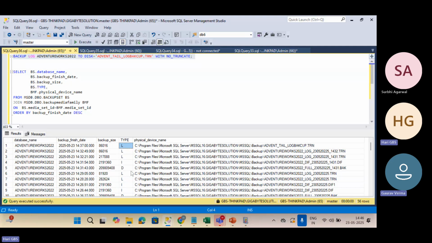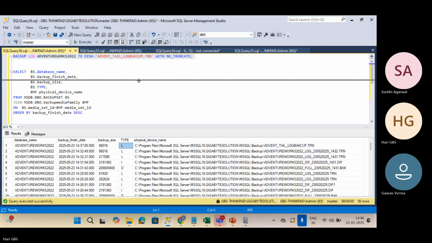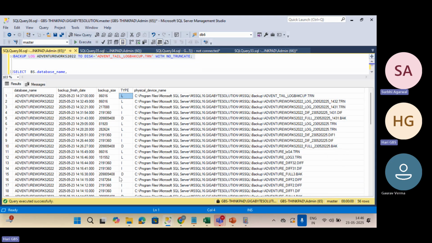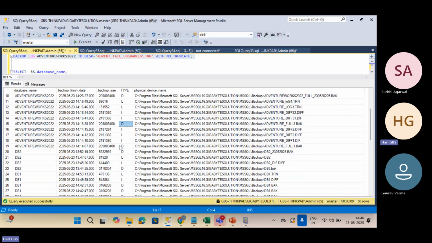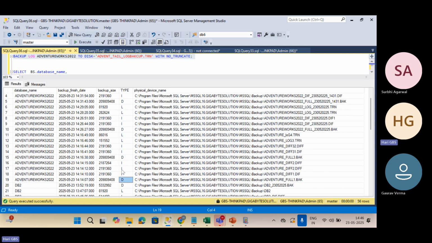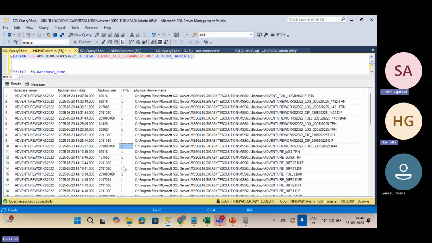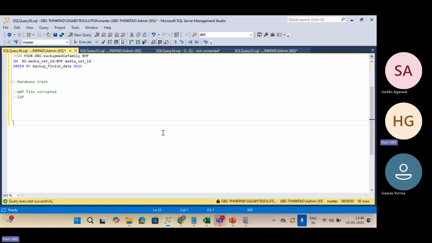For Adventure Works? So we have, see, this one is also Adventure Works, this one is also an Adventure Works full backup, this one is also a full backup, but the recent full backup is the 1431 one. 1431 is the recent one. Copy this one, and you can paste it in some safe location. This one is the full backup.